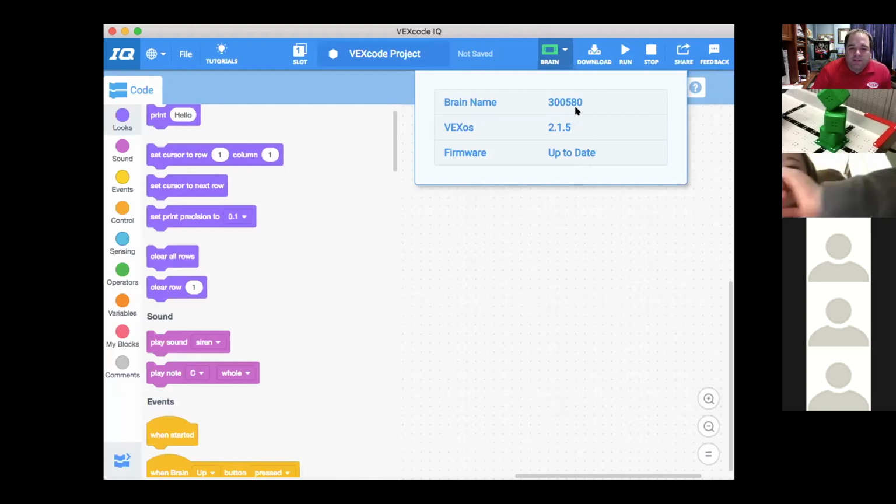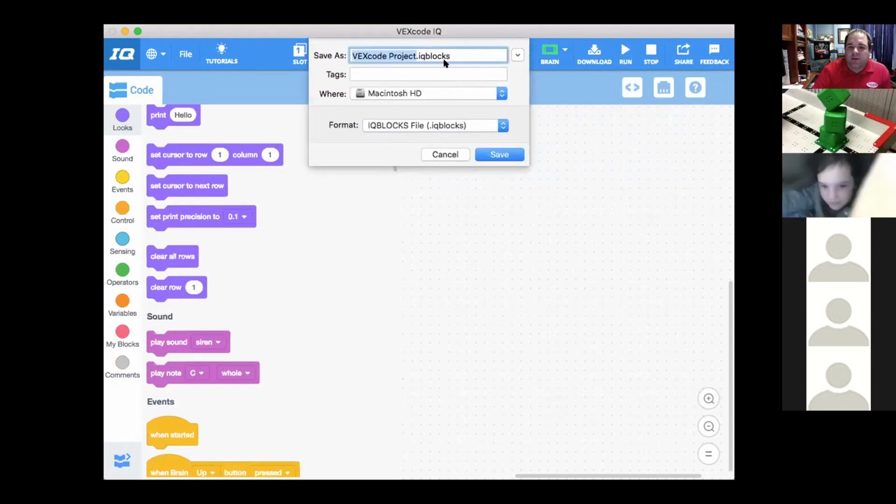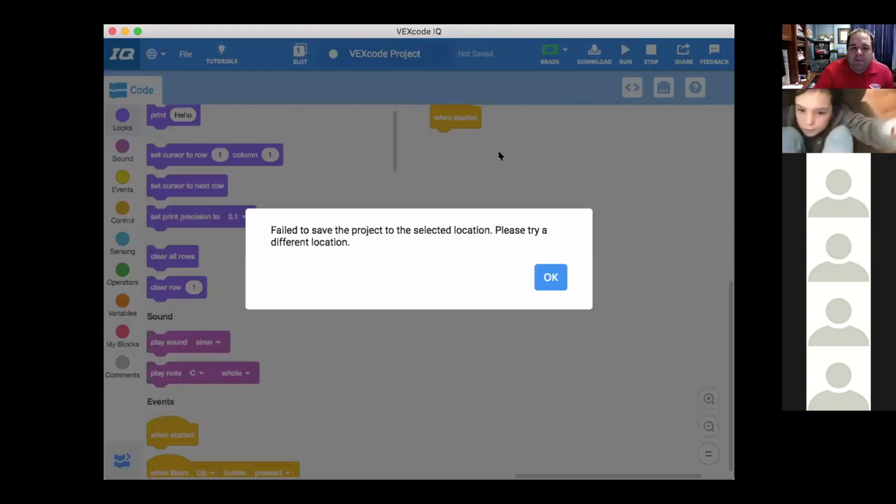When you're plugged in to a computer, it's going to automatically grab the ID of the brain that's plugged in. So right here, you can see it's grabbed that number, 300580. So I'm connected and ready to go. The next thing I'm going to do is create a name for my project. So I'm just going to do Zoom example, and I'm going to save that.